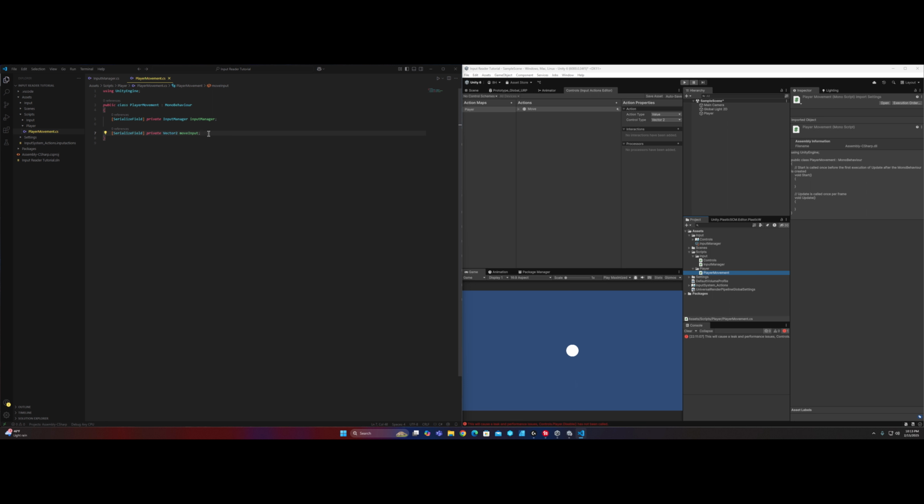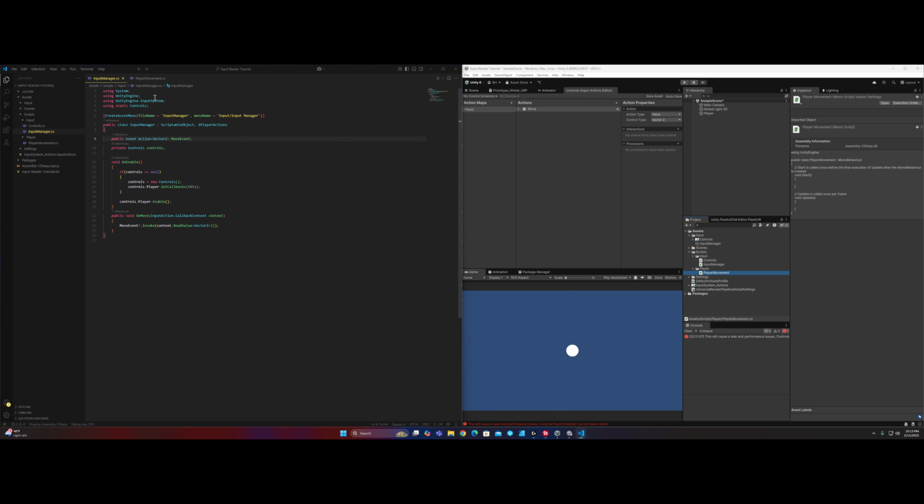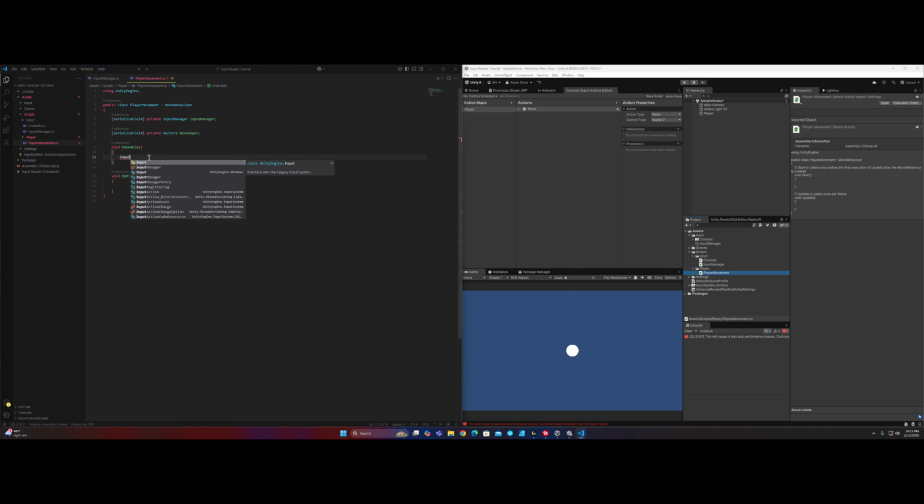Okay, so from here, we're going to say OnEnable, and then underneath that we're going to say OnDisable. In these, we're going to subscribe to the move event from the input manager script. We're going to say inputManager.MoveEvent += and we're going to call this HandleMove. Okay, that's all we need.